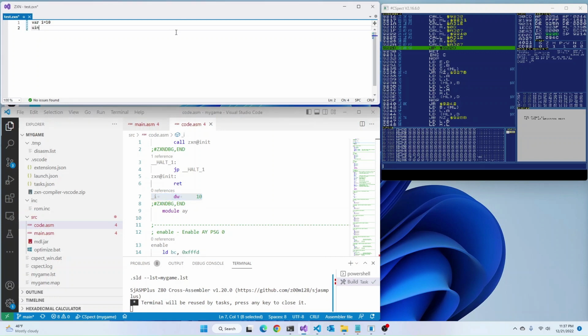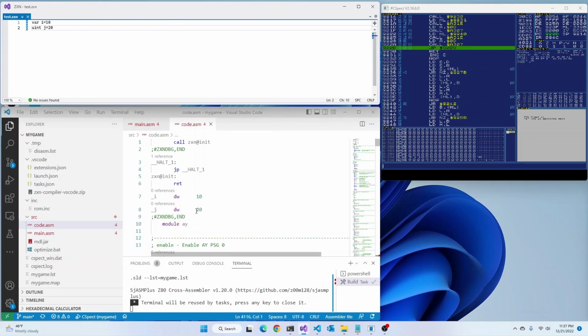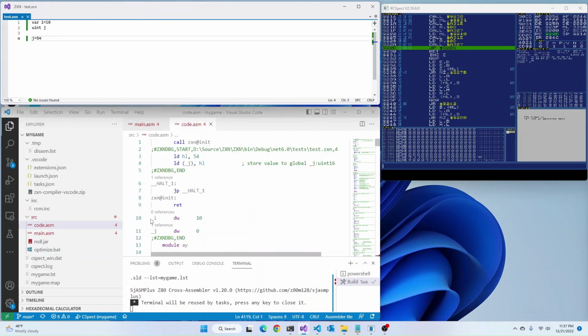I can also create a uint j, which can be initialized, and compile that. We get a new value there, or I can have it uninitialized, and compile that, and it will be declared as 0. As a free line, I can say j is equal to 54 and compile that. You see the code that gets generated: the two declarations, the memory reserved for the variables, and the actual code that does the initialization. HL is loaded with the value 54, and then that value is loaded into the memory location pointed to by j, or underscore j. All right, so really straightforward.